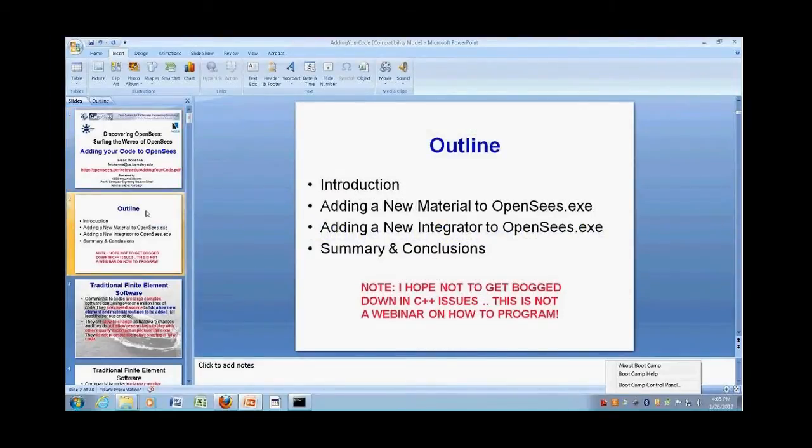So an outline of what I'm going to talk about today. I'm going to give a brief introduction to OpenSees and why OpenSees is designed the way it is. We're going to talk about showing you how to add a new material to OpenSees. I'm going to go through the steps for both adding the code in a Windows environment and a Linux environment. Quickly at the end, I will show you how to add a new integrator using the Unix environment again. It's the quickest way to do it. The steps are exactly the same for Windows. Finally, when we get to the end, we're going to do a quick summary and conclusions.